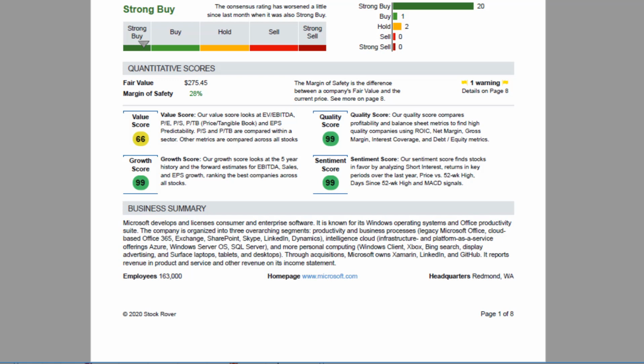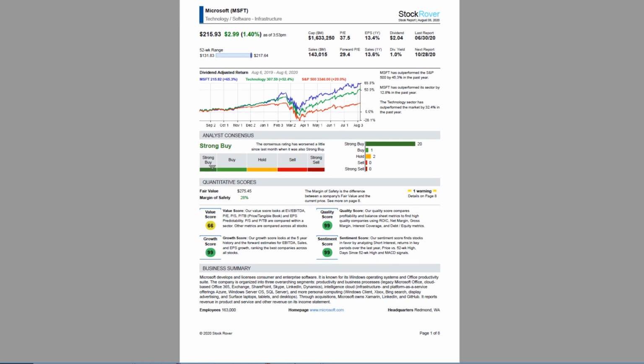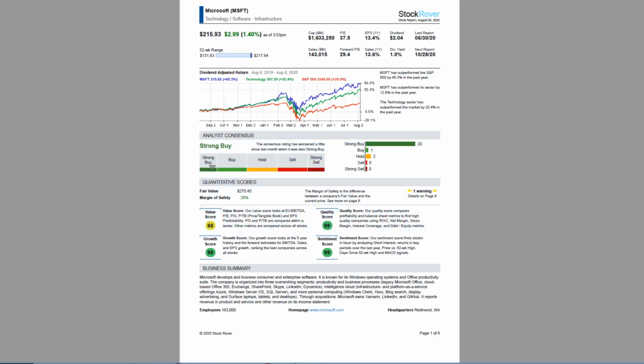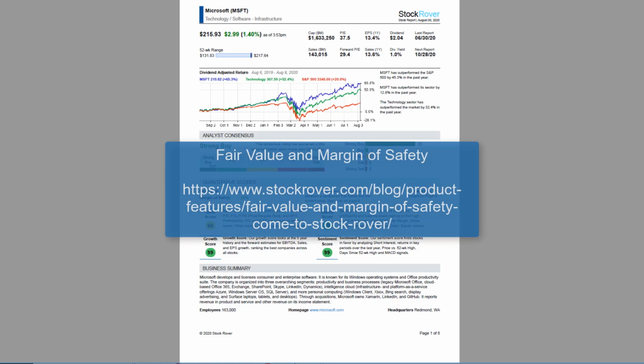Stock Rover also provides quantitative scoring in the areas of value, quality, growth, and sentiment. We also compute fair value and margin of safety. For more detail on both scoring and fair value, you want to check out the Stock Rover blog and video section, where there's quite a bit of useful information.